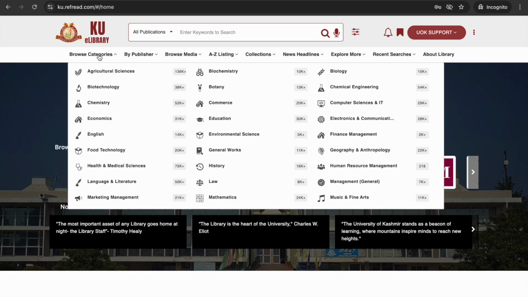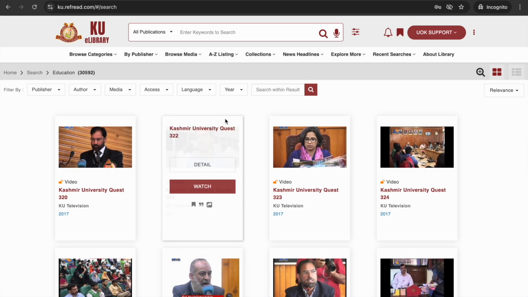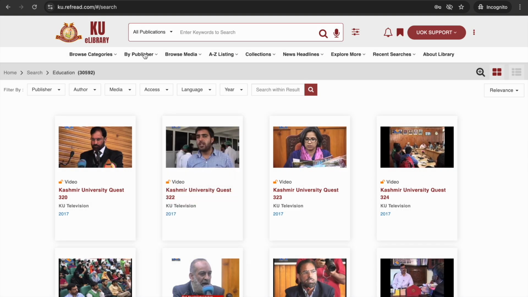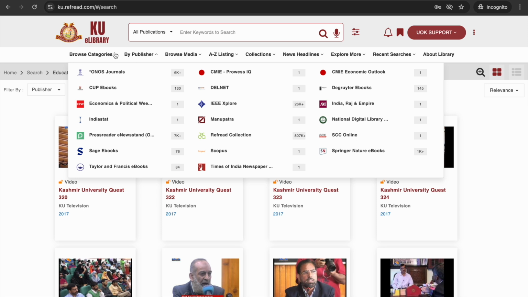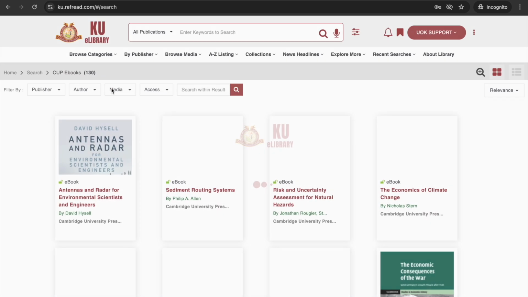You can browse the library by categories or subjects here. Click on any of these subjects to list the resources for that particular subject area or discipline. You can also browse content by publisher. These are all the subscribed publishers' platforms that are licensed by the Kashmir University Library.